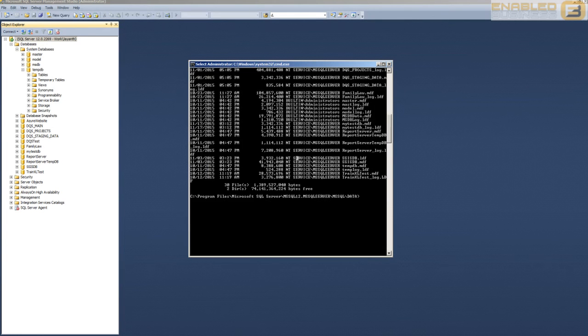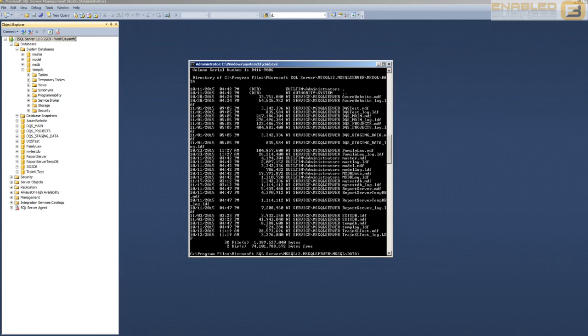So here, if I go ahead and run this query now, you'll see that for my temp database MDF and LDF files, the creation time shown is not today's date, but 11th of October 2015 at 4:47 p.m. And that's basically the time that I installed SQL Server on my laptop.